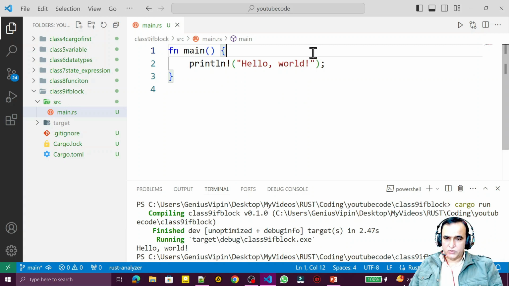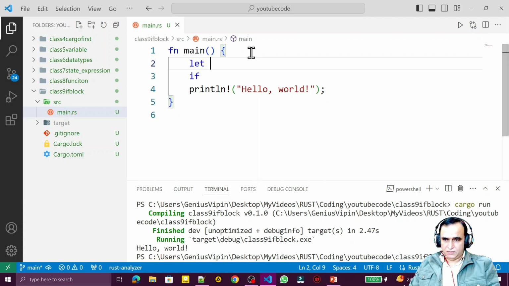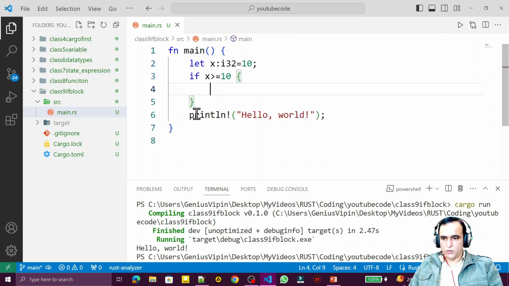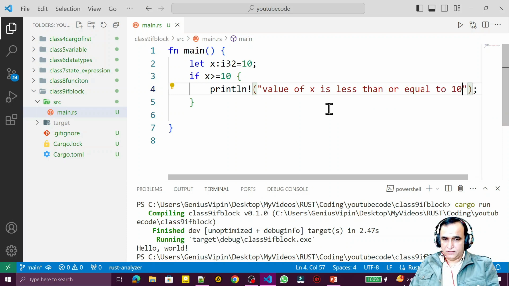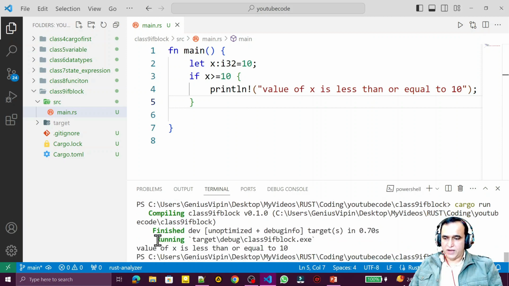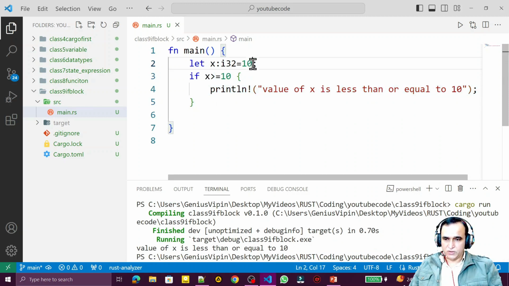But if I want to execute this hello world conditionally, I create one variable. I say let x: i32 equal to 10 like this. I say if x is greater than or equal to 10, then I want to execute this particular line. I say here, value of x is greater than or equal to 10. Okay, and if I run it like this, you see I run it and you have value of x is greater than or equal to 10. So we have conditionally executed this code. If this condition is true, then this code will execute, otherwise not.